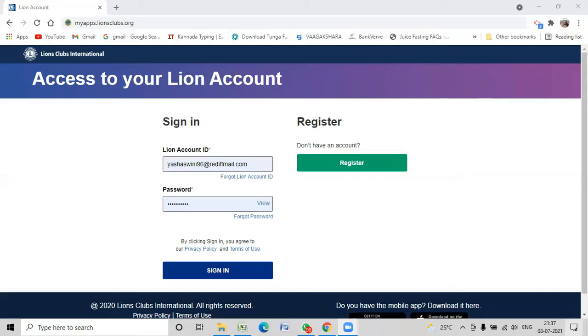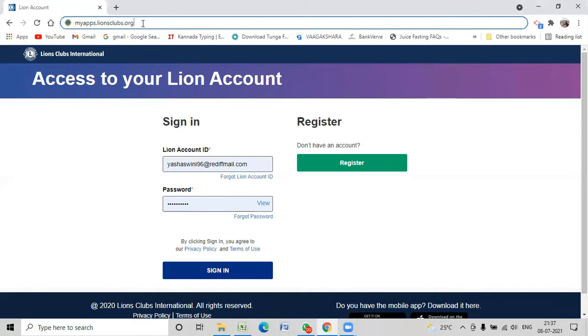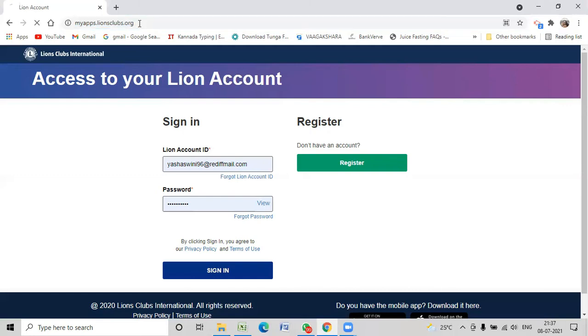Okay, let's jump into the My Lions app now. If you're on your computer, you will just need to go to myapps.lionsclubs.org. That's myapps.lionsclubs.org. And when you click on that, it will ask you to sign in.